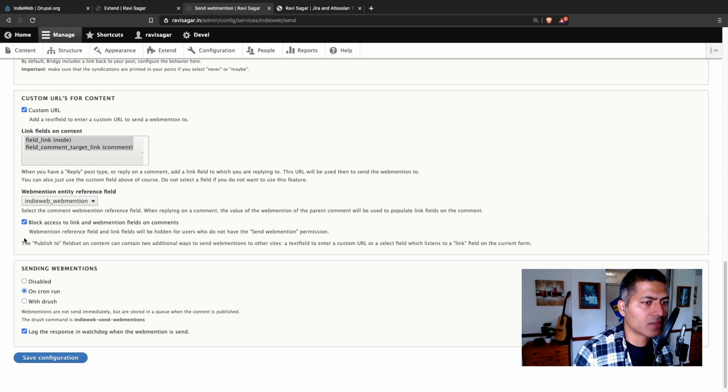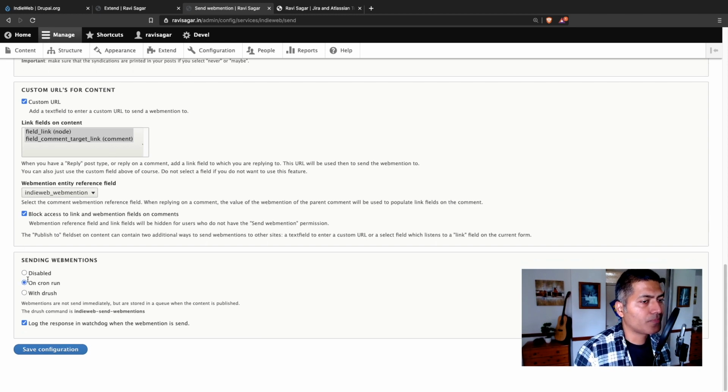And the rest of the configurations are as they are. I'm always sending and receiving webmentions on cron run, so you can leave it as cron run. I think that is a good idea.